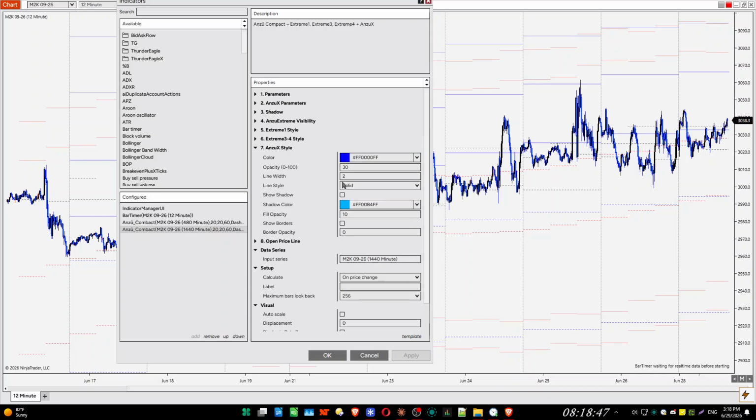I was using shadowing and stopped using that. You can see this shadow here. Why did I stop using that? I don't know.